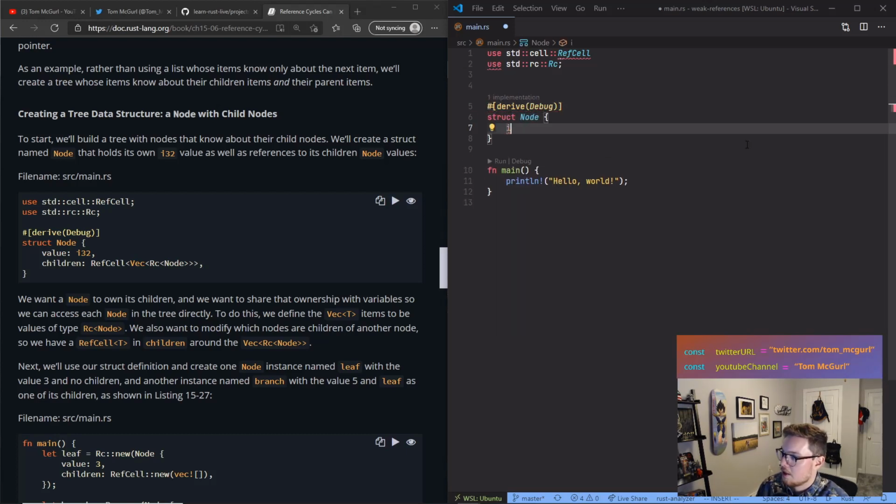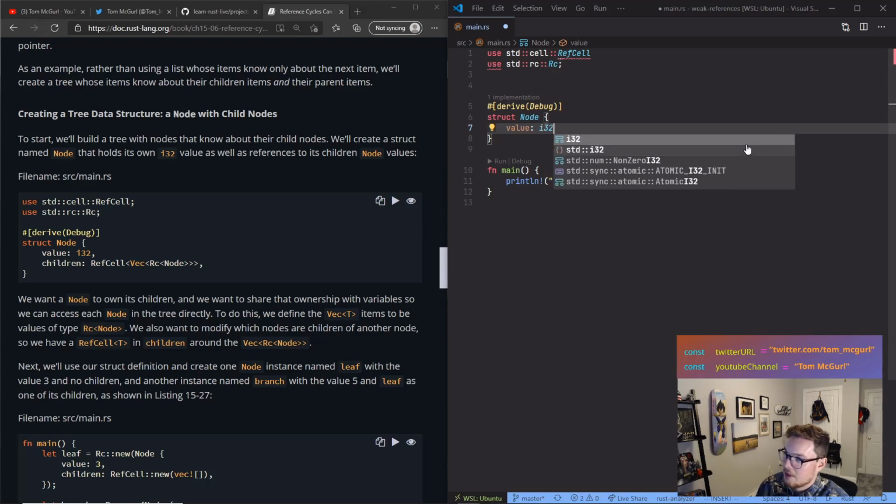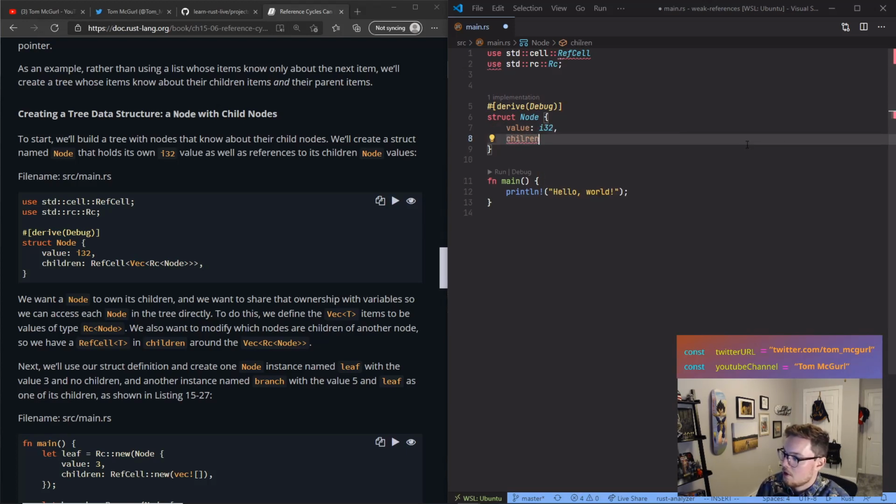It's going to contain a value that's a signed 32-bit integer and children, which is going to be a RefCell vector containing RefCell containing a node. All right, so what do we have here? We have a node that contains a value and then a pointer to its child. What is its child? Well, its child is a RefCell.